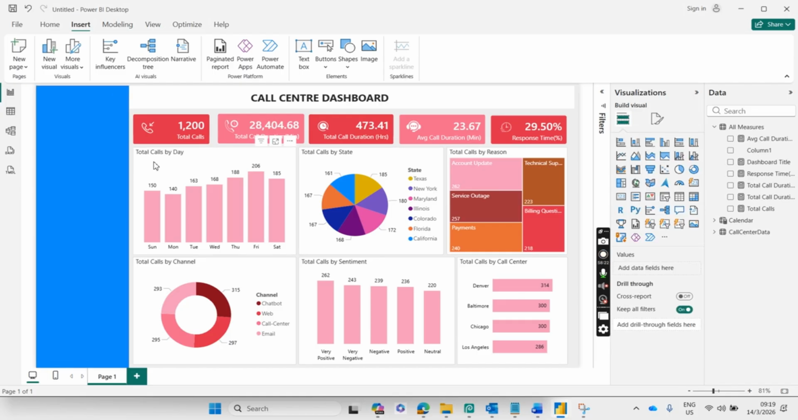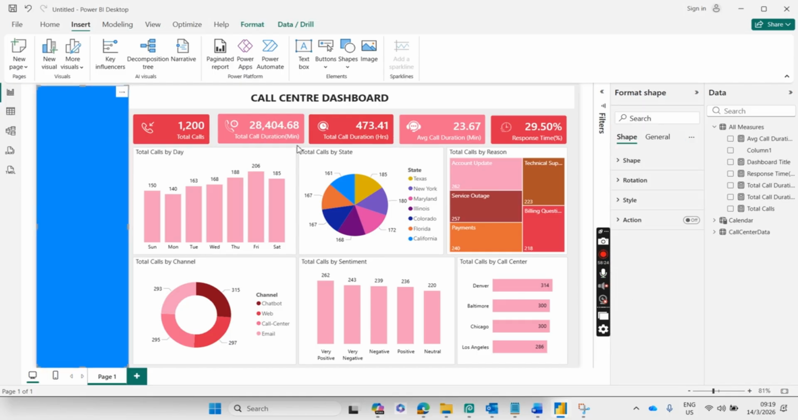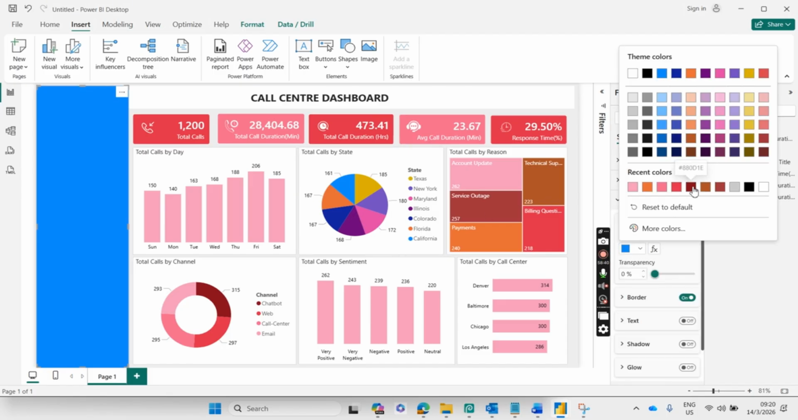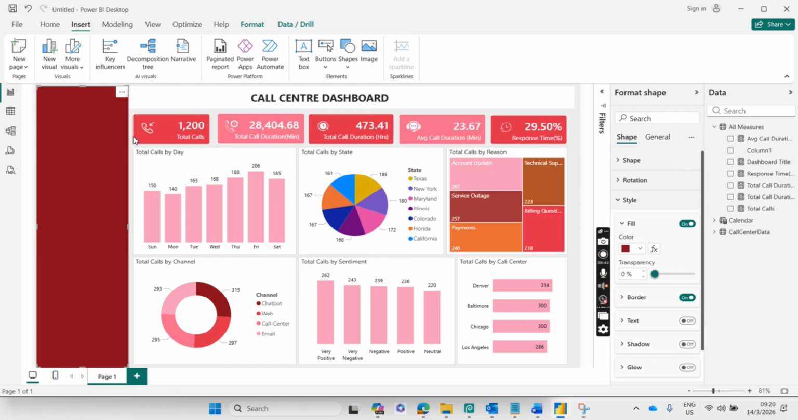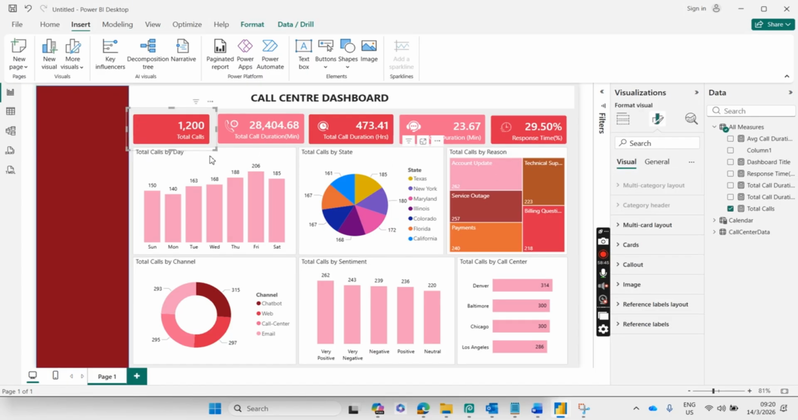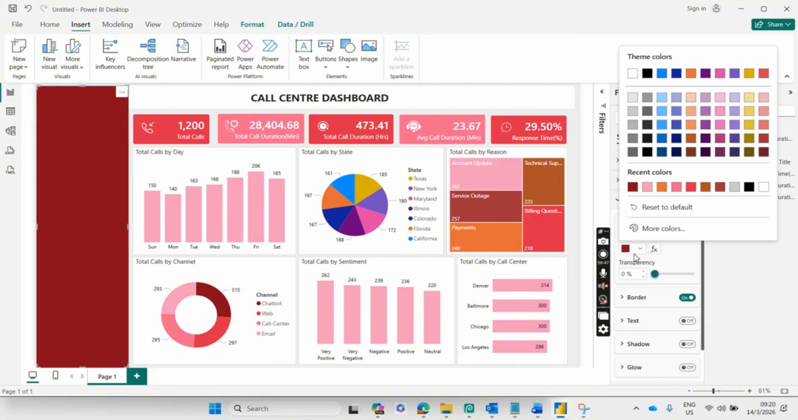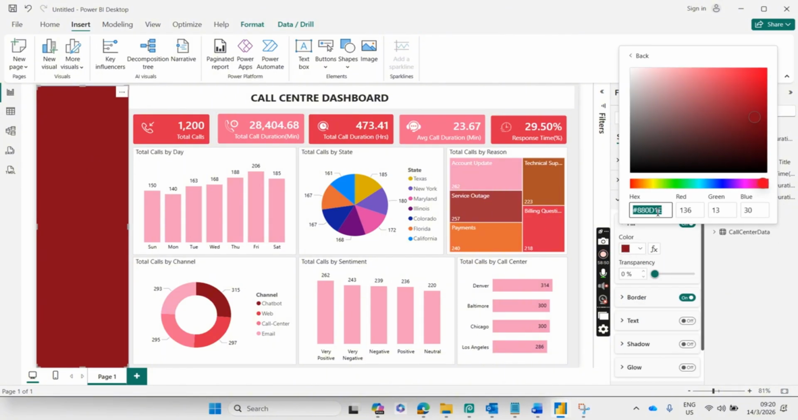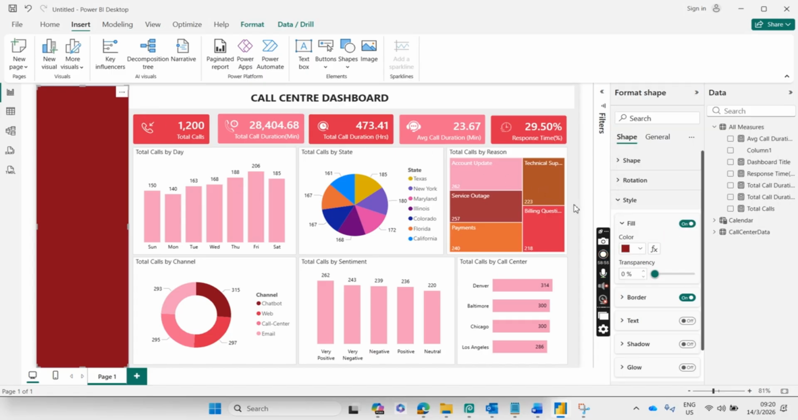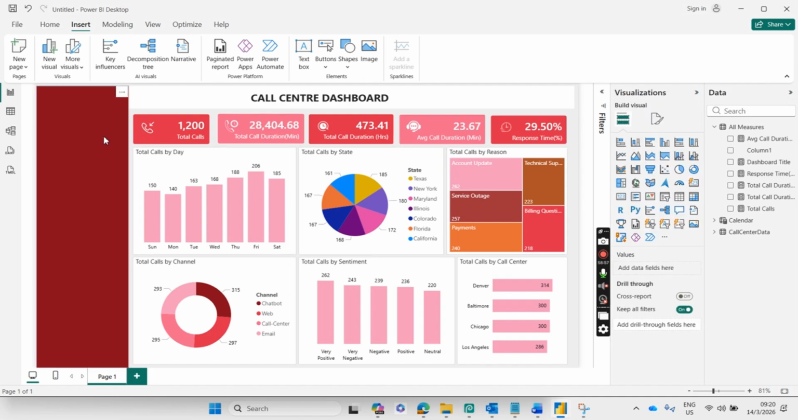Okay, now let's change the background color of this one, the color of the header. Style, color. Let's use this one. Yes. So we now have the hex color for this one, 880D1E, that is the hex color. Then we now put an icon here.